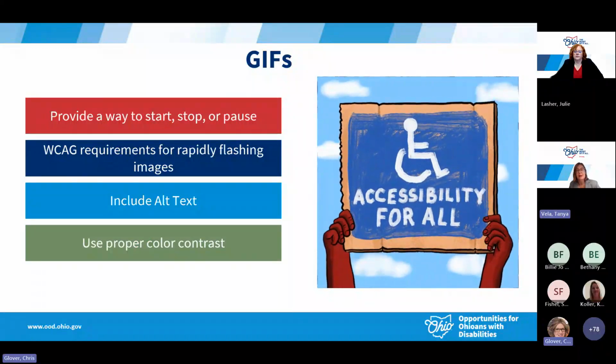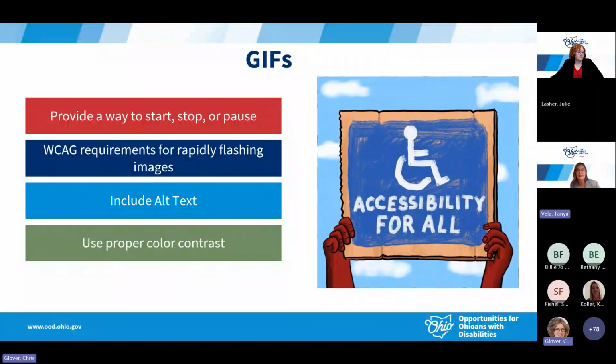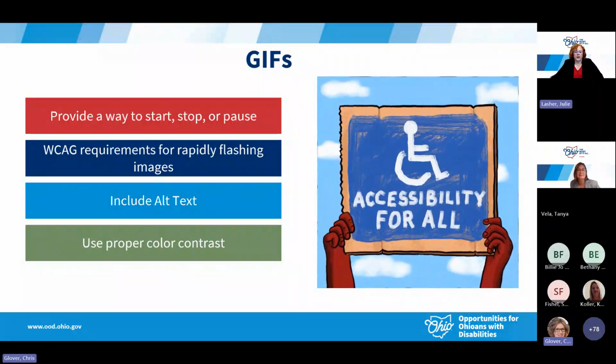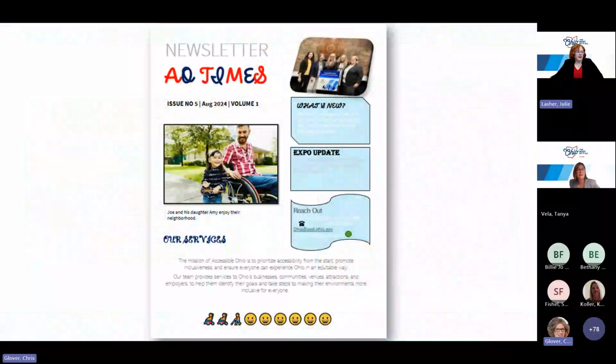Julie, let's take some time to consider the accessibility principles we just discussed by taking a look at our newsletter again. Okay, sounds great. So audience, what do you notice?